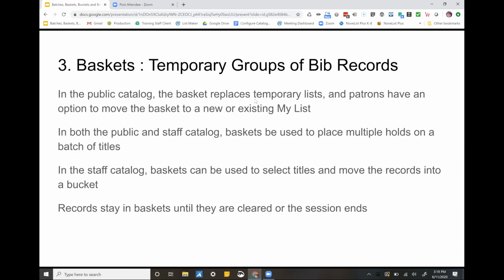So those two things that we were discussing both had to do with item records. And now we're crossing over to the world of bibliographic records. One of the options, fairly new, is baskets. A basket is a temporary group of bib records, and they've got various purposes.